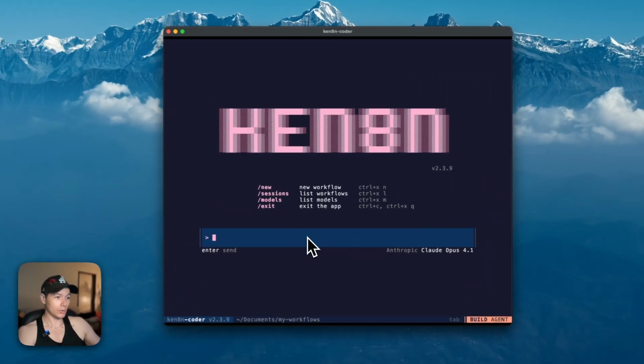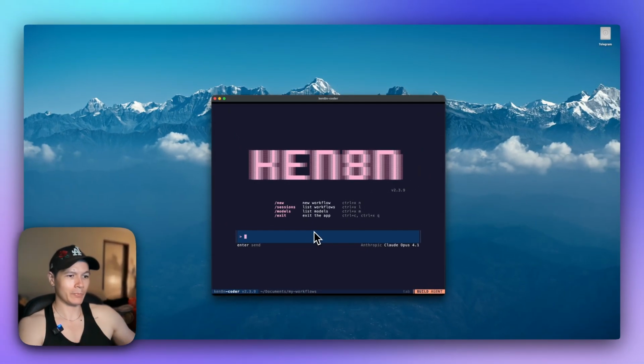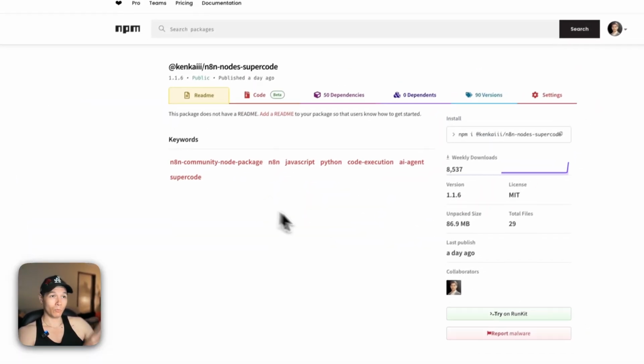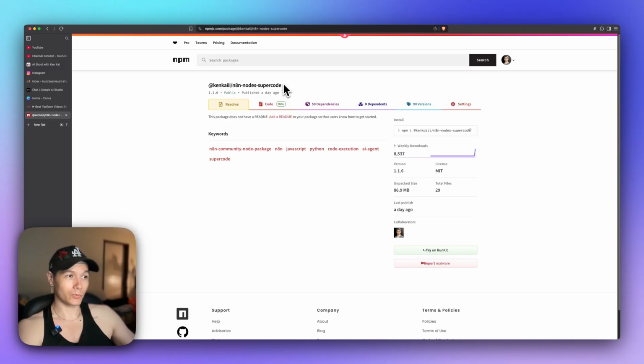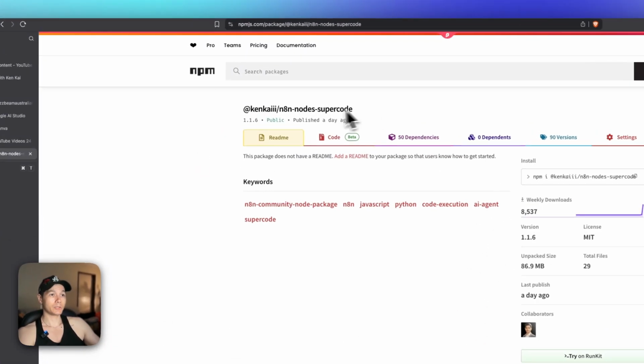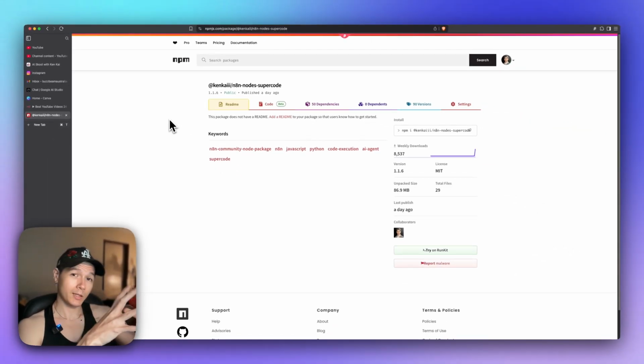So looking at this here, the reason why this is working is because if you watch my previous video, I also made a community node, okay? And this community node is called SuperCode. Now, this community node here is the one that is working with n8n together to generate these workflows for us.